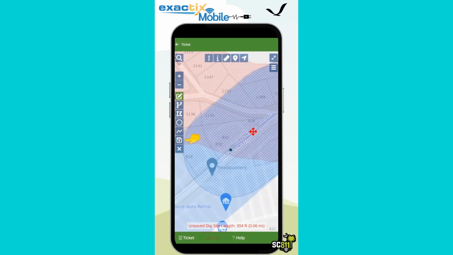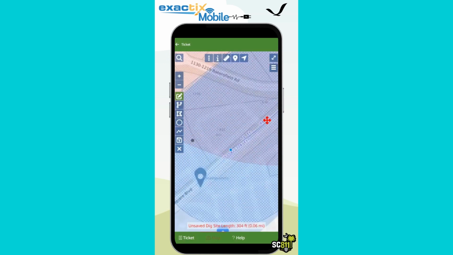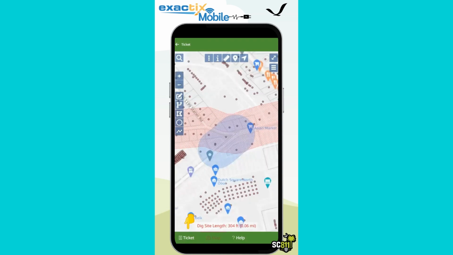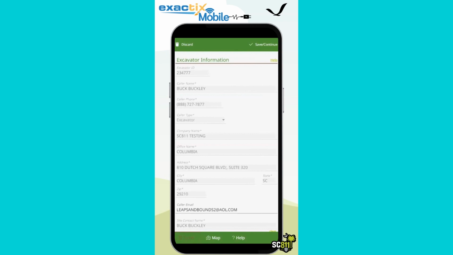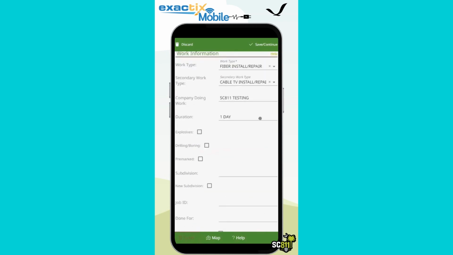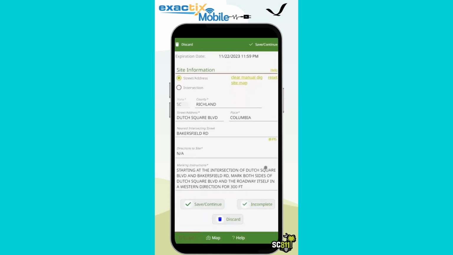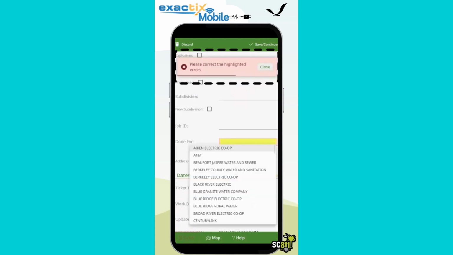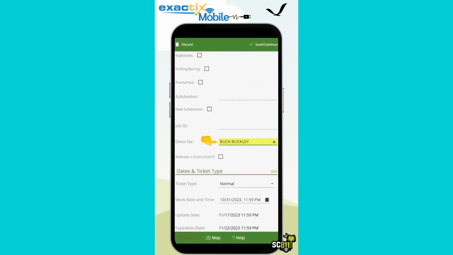The Save icon will now appear on the toolbar on the left side of the map. Select Save, followed by Ticket at the bottom of the screen to go back to the notice form. After inputting all information on the notice, including valid marking instructions, select Save Continue. If a message is displayed stating, "Please correct the highlighted errors," be sure to review and complete the highlighted field.